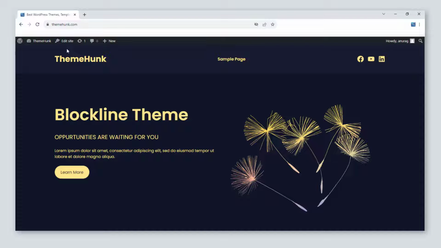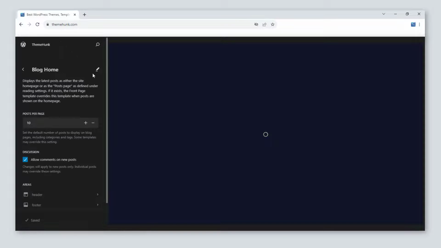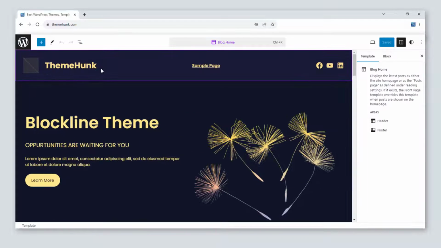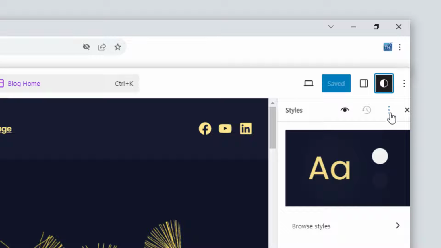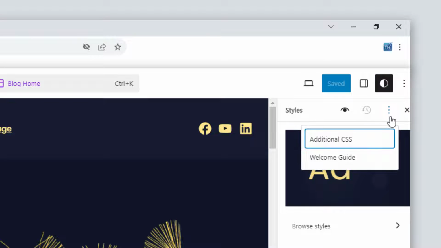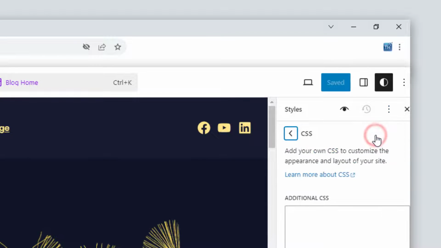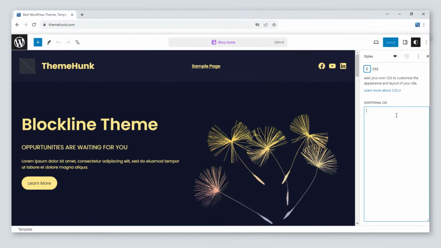Let's get started. First, you need to open your site editor. Now head to the top right corner and you will find this icon, click on it. Just below the icon, there are three dots, that are to expand the setting. Click here. Our option is here. Click on Additional CSS. And this is the section we are searching for. Write your CSS here. Let me write some, for example.